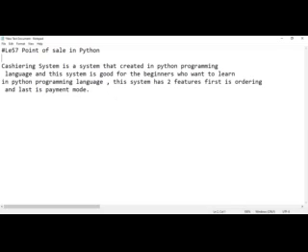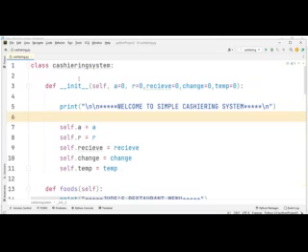Let's go for the program now. Very simple and easy. In this program, I'm going to create a Python class called CashierSystem, where I'm going to define the function and give the variables: self.a is equal to 0 by default, r is equal to 0, receive is equal to 0, change is equal to 0, table is 0. I'm giving the headline: welcome to simple cashier system. Then I'm going to write the continuation of the program: self.a is equal to a, self.r is equal to r, and self.receive, and simultaneously I'm writing up to temp also.